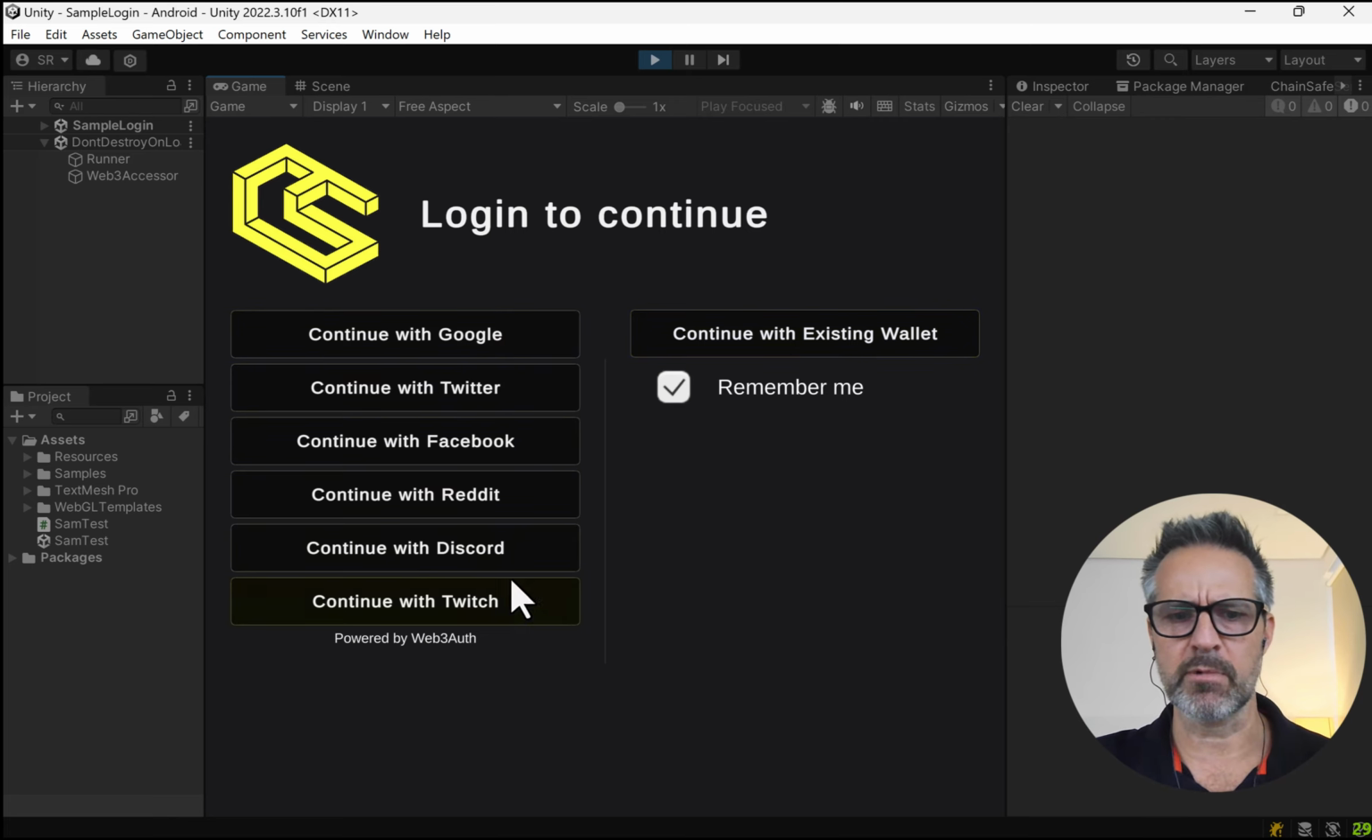I've gone through and tried some of these continuants. I'm not so excited about those. I really want to use the wallet for my course. So let's just go ahead and do that. Continue with the existing wallet.